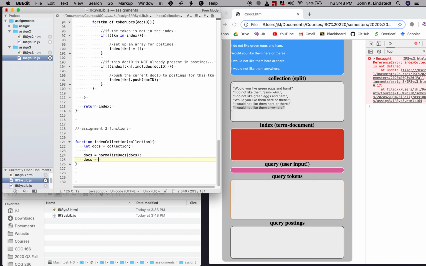So normalize docs. We also need to tokenize docs, right? So now this value had the normal strings in them from the collection that we pulled down. We've updated it to be the normalized version of all those strings. And then we're now updating it to be the arrays of tokens of all those things. Okay. And finally, we need to build the index.